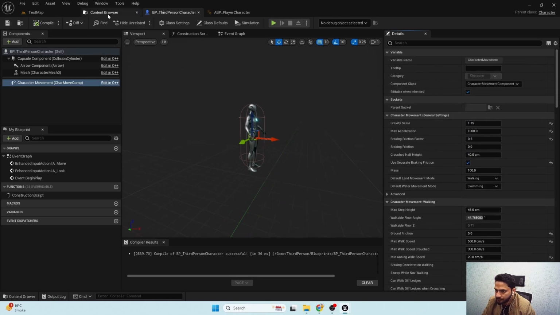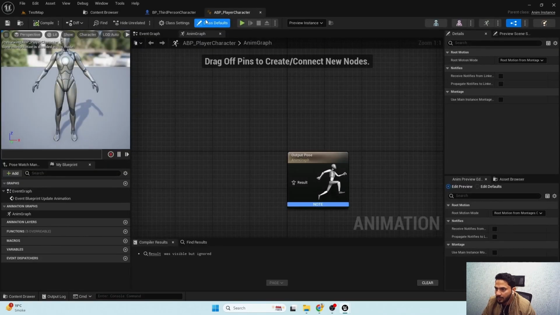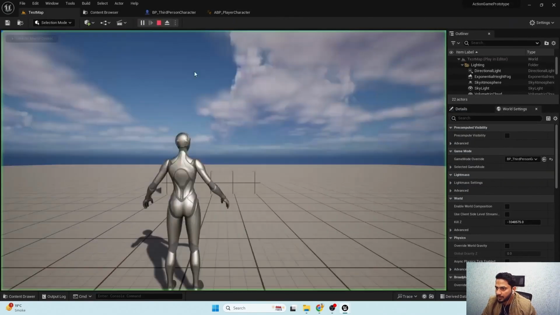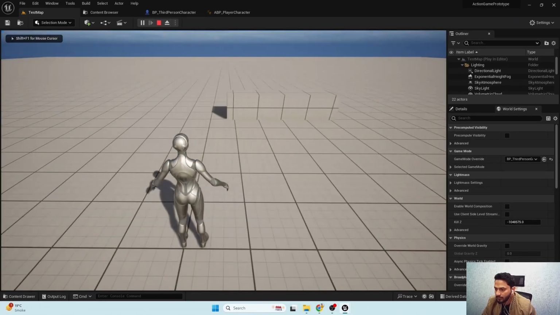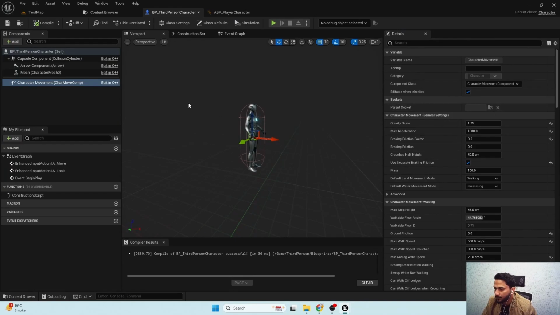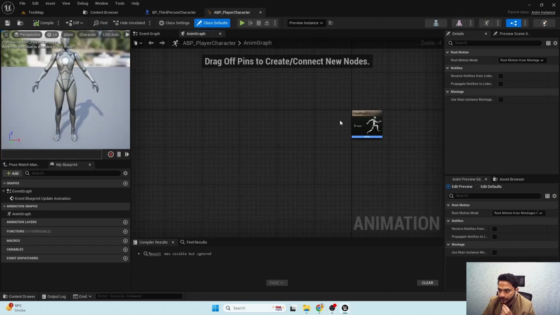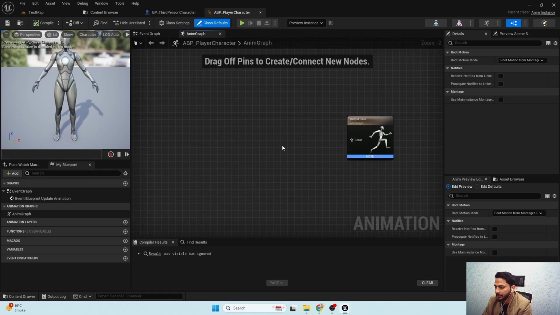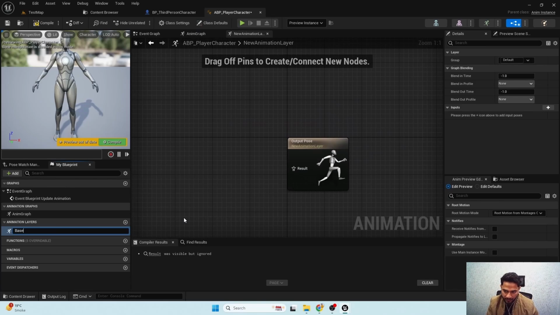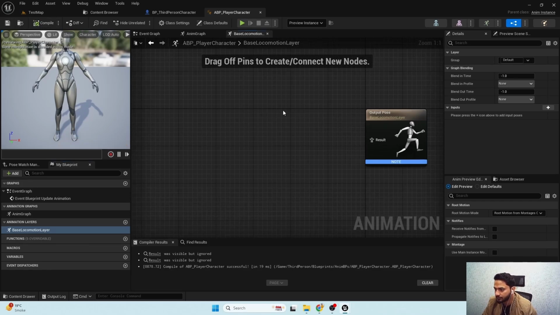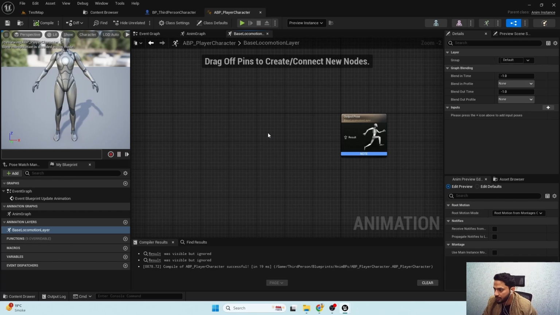Alright, so this is our player character properties. And next thing, I'm gonna open the ABP animation blueprint and here I'll right click, I'll go to the animation layers. I'm gonna call this base locomotion layer. So here's our base locomotion layer.